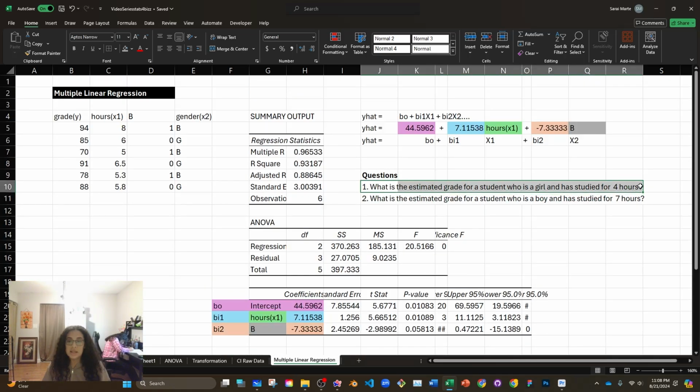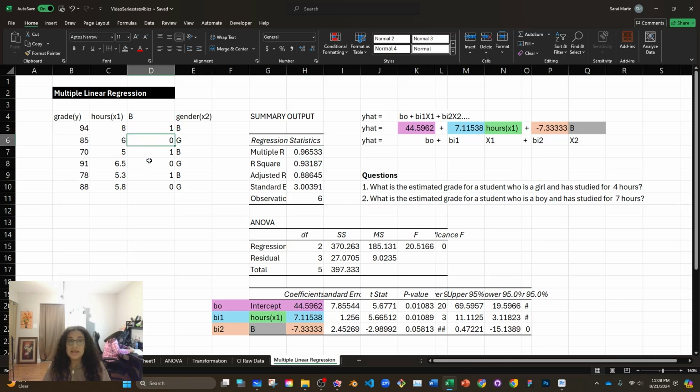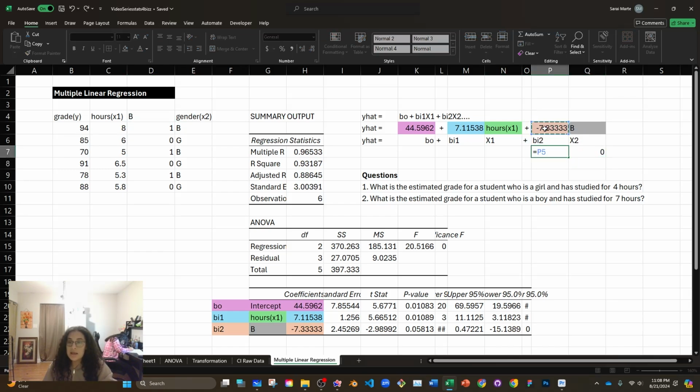First question is asking, what is the estimated grade or the predicted grade for a student who is a girl and has studied for 4 hours? So if a student is a girl, that means that it's not a boy. And so if it's not a boy, then the boy variable is 0, meaning that this just becomes 0 times x2, 0 times this number, which just cancels out to be 0.